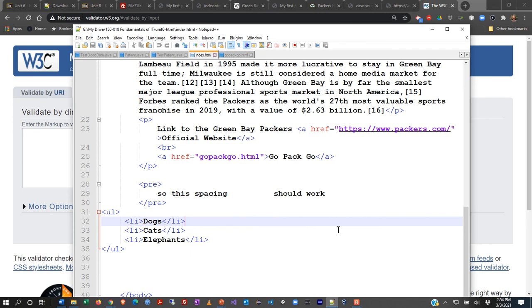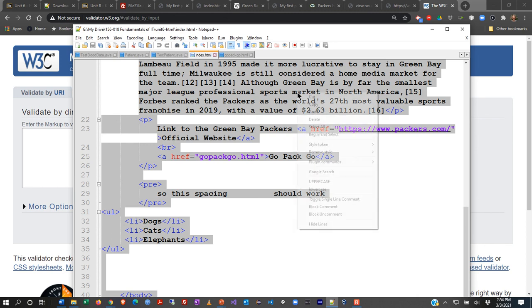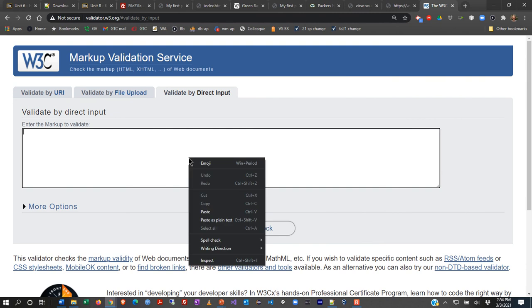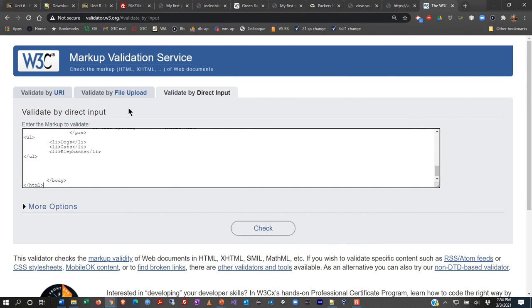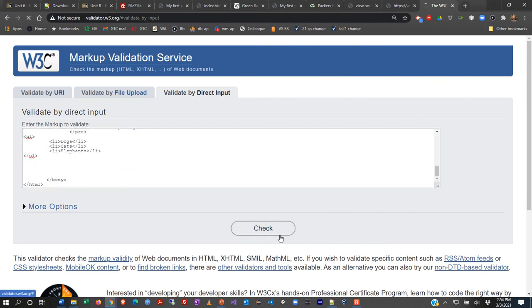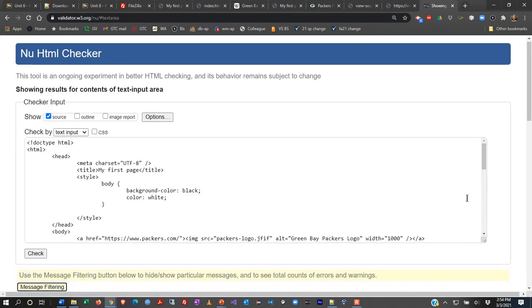And so here I am in Notepad++, and I'm going to click inside there, and do a Control-A to select all, and then a right-click copy. Then I'm going to jump back to the browser, and then right-click paste. And you see all my code is inside the window now, and I'm going to run the check, and hopefully I get no errors or warnings.